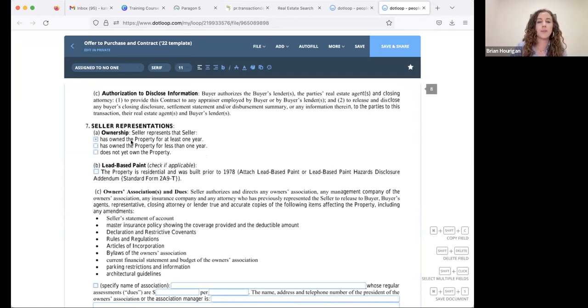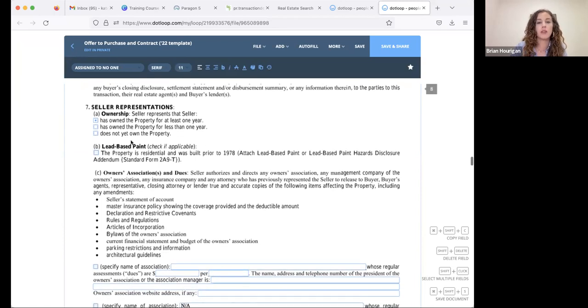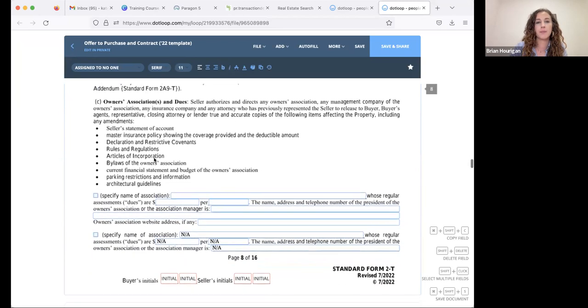As you know, if they sell it sooner than a year, then they're going to have some taxes that they have to pay that are pretty hefty. So most people try to avoid that if they can. It's pretty common that they've had it at least a year.